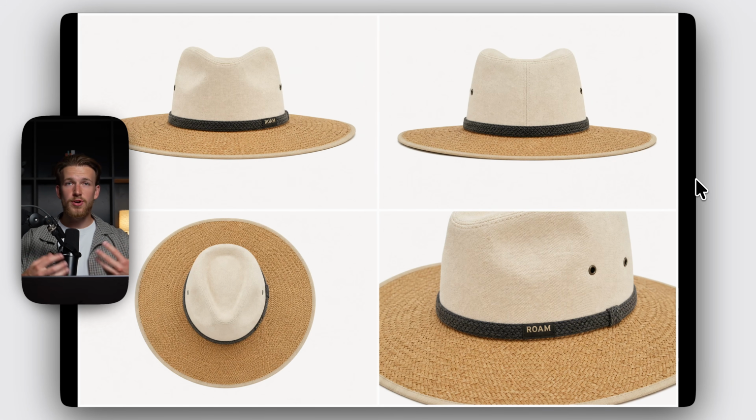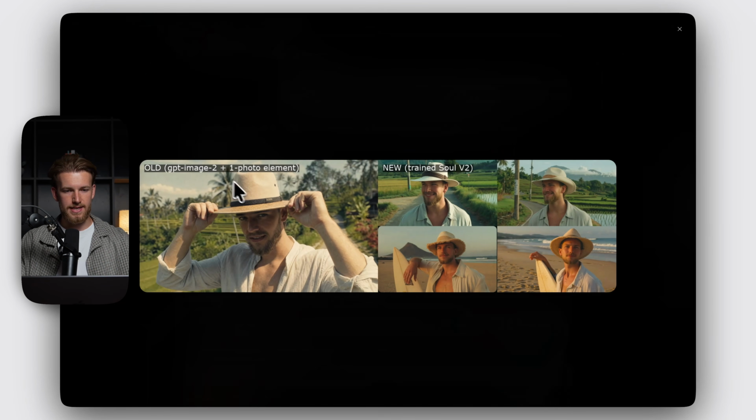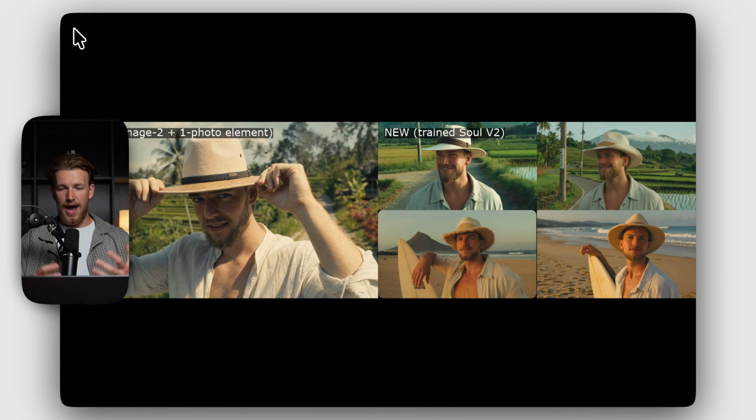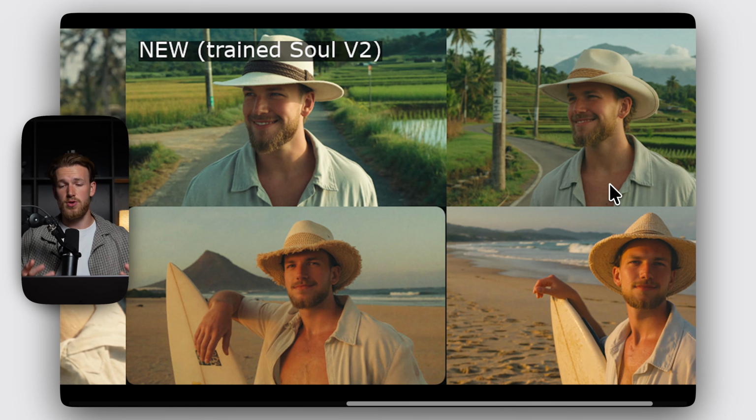To make super realistic videos of a specific product, you need a sheet like this, from every different side, to give the AI insight on how everything looks. And this is the difference from the old way. You have GPT image 2 and one photo element where the character is not that consistent. To actually make a commercial with a real and consistent person, we need to train it. What you see right here is me with the hat coming from one input image. As you see, this looks pretty bad. But when we use Sol V2, my face really looks like me, and that's the most important part here.